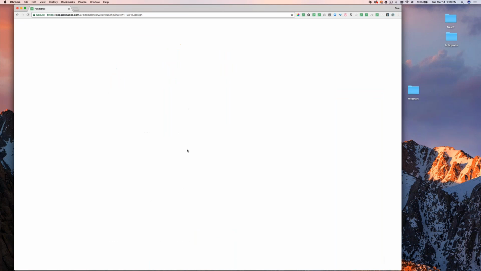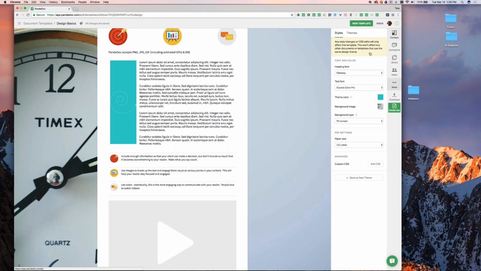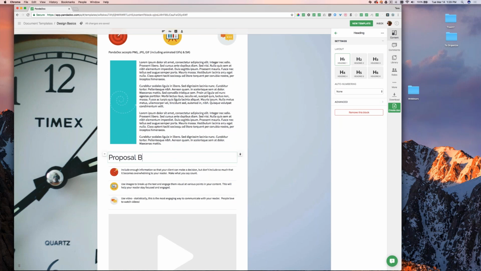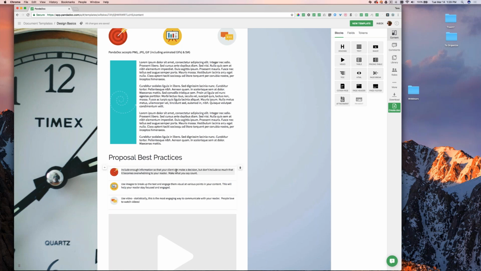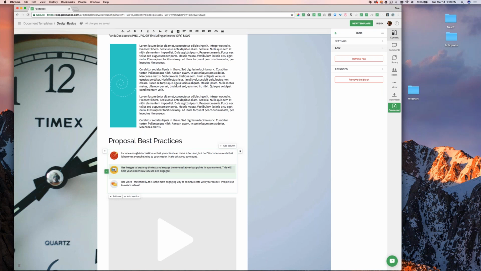which is really nice. I wrote up a couple of recommendations, because we have a lot of people ask us about best practices. Proposal best practices: include enough information so that your client can make a decision, but don't include so much that it becomes overwhelming to your reader. So make what you say count. Use images to break up the text and engage them visually at various points in your content. This is a really good practice. It gives their eyes a break from the text, and it'll help your reader stay focused and engaged.